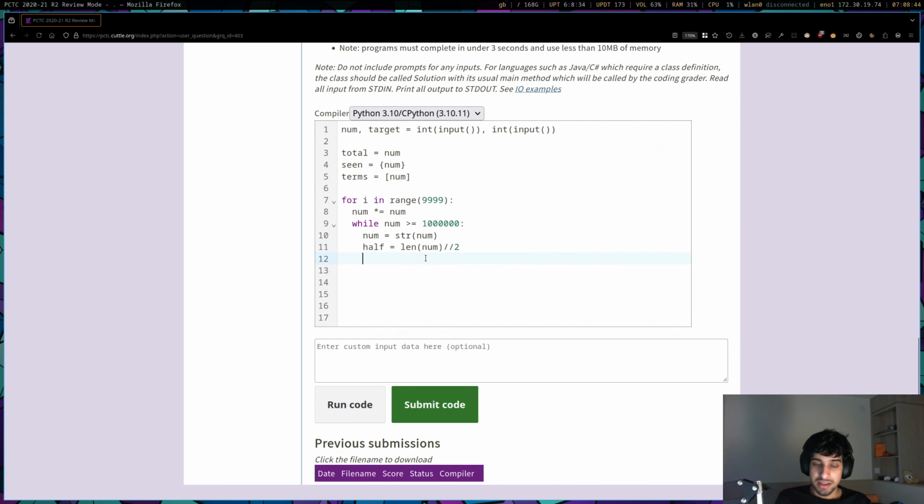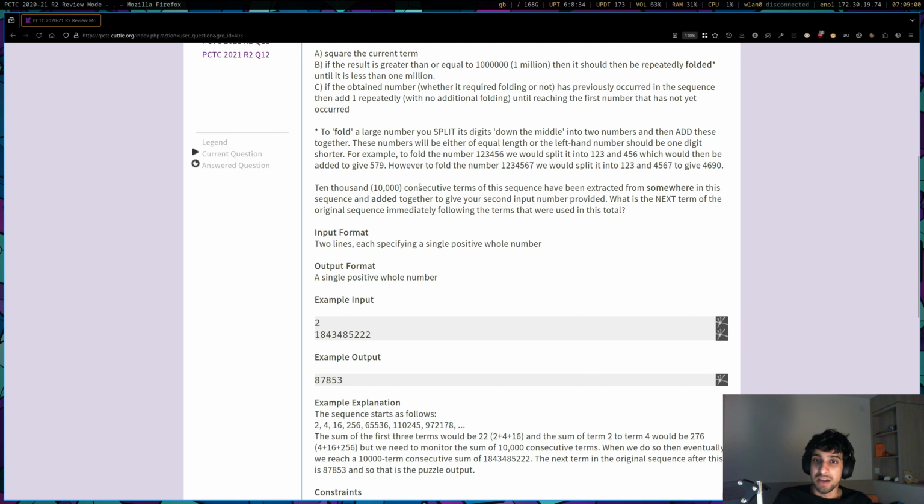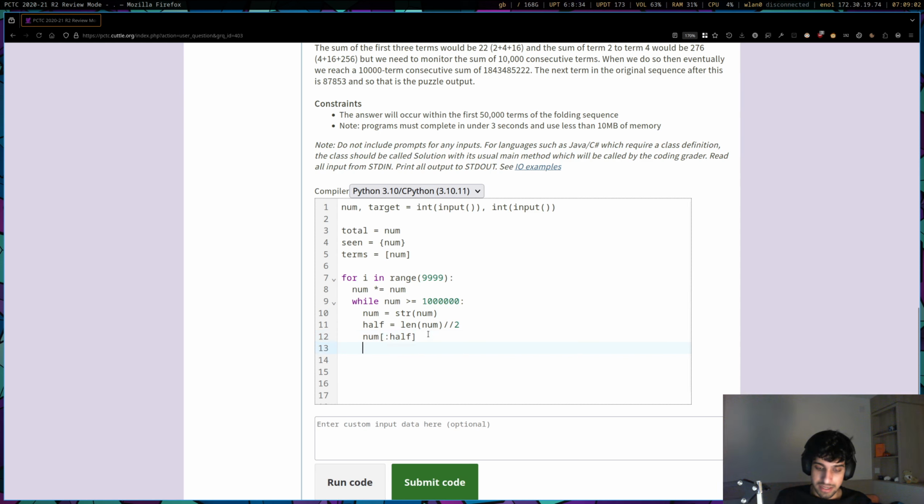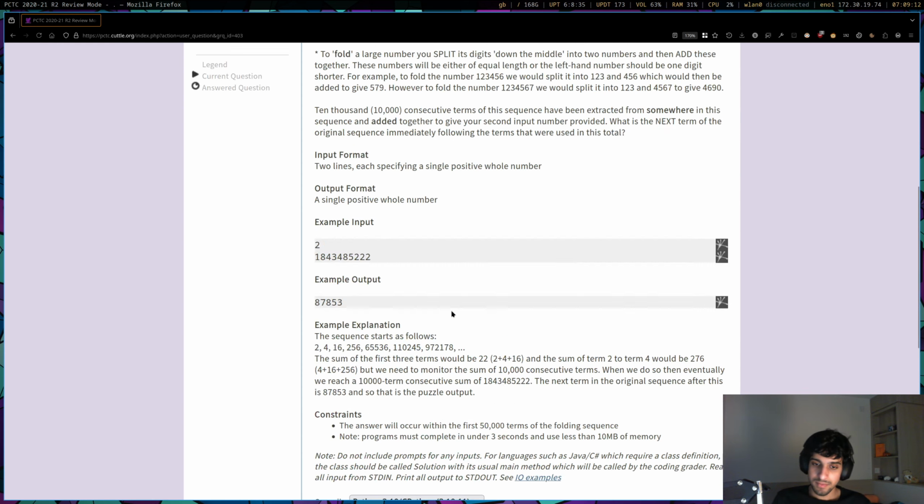And so the first half of the number is going to be num all the way up until half. Because remember, this is non-inclusive. So in the case of 1, 2, 3, 4, 5, 6, 7, this is equal to 3. And so num will only be 0, 1, and 2, and not 3, because that's just how Python works. And then the second number is going to be from half onwards. And this is inclusive because half is the starting position. So it's going to be 3, 4, 5, 6, and 7, which is four digits, which is what we want.